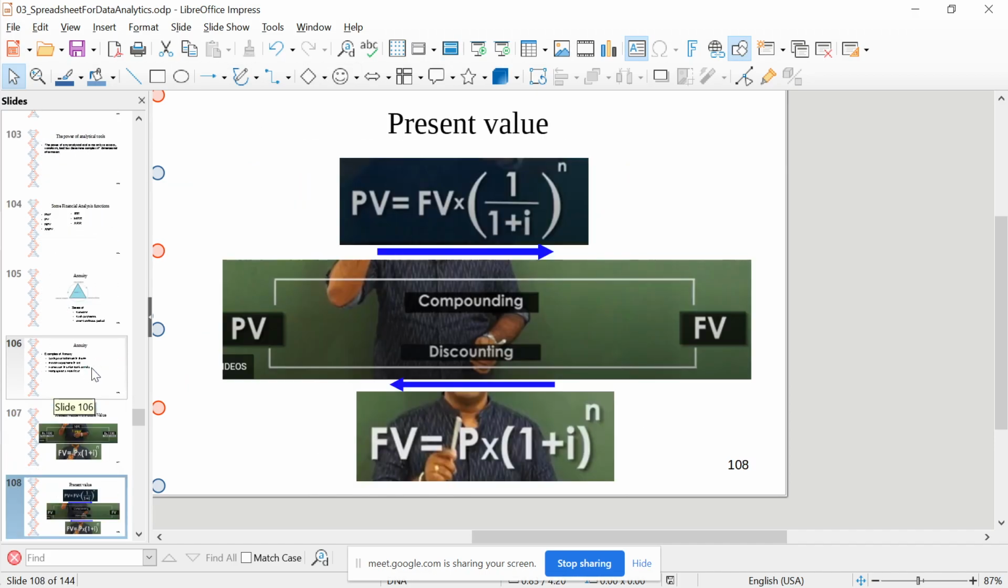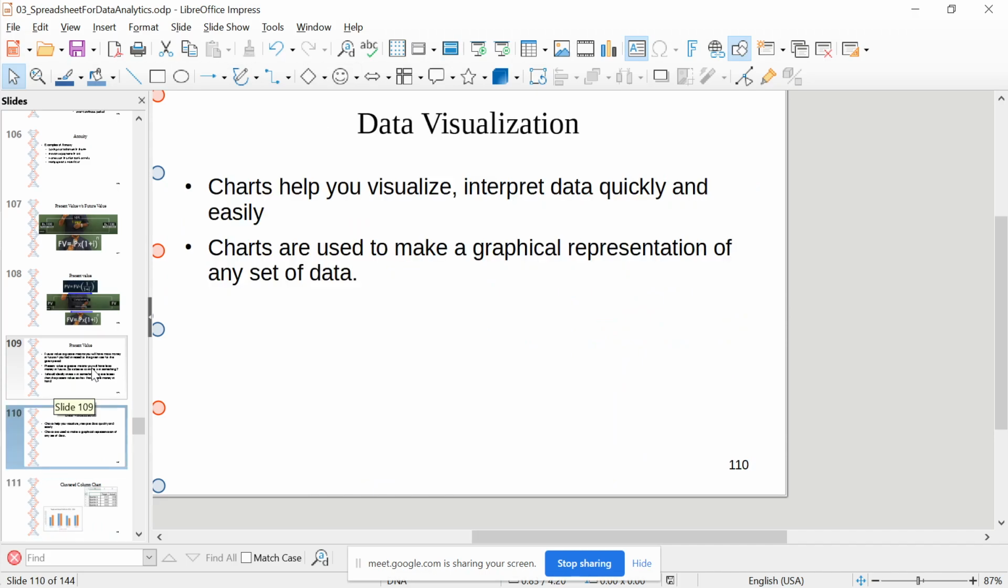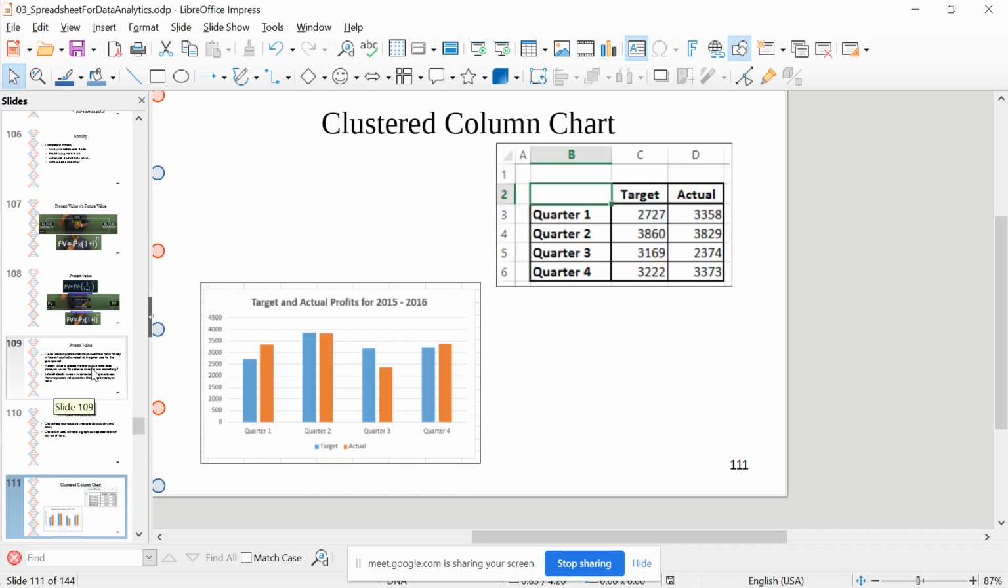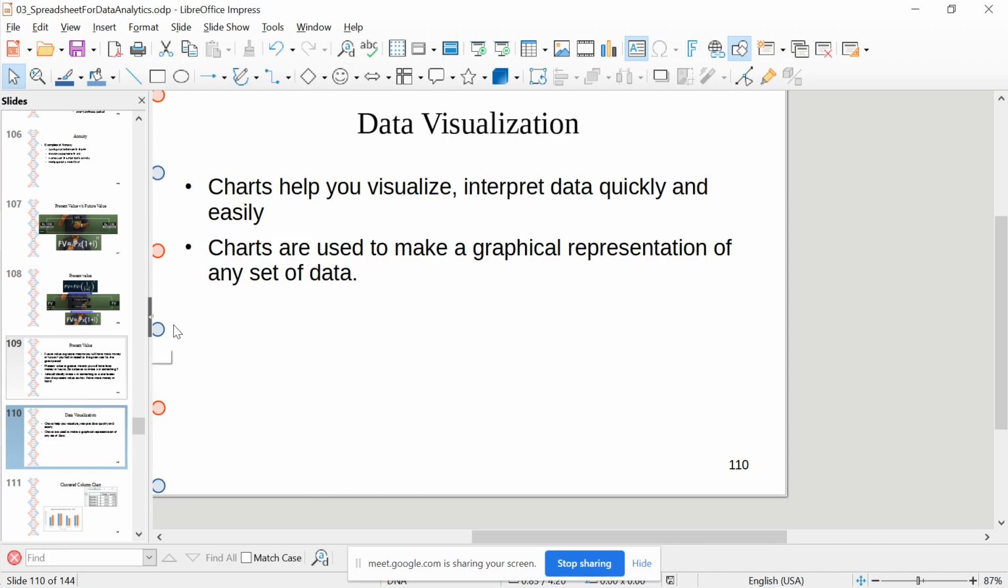So we are not doing financial functions, I'll skip this. So we'll come to data visualization now. So data visualization, usually we are dealing with charts. Now charts help you to visualize the data. So whatever data we are seeing, sometimes it is very difficult to see a lot of data and understand, right? So charts is a quick way of summarizing everything and giving you an answer quickly. So that is why charts are utilized.